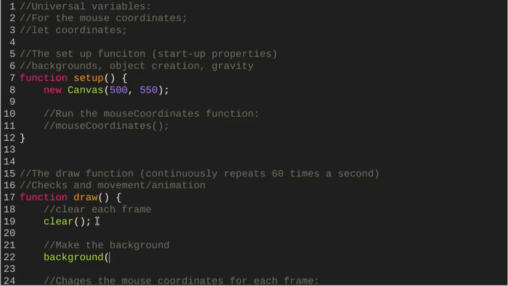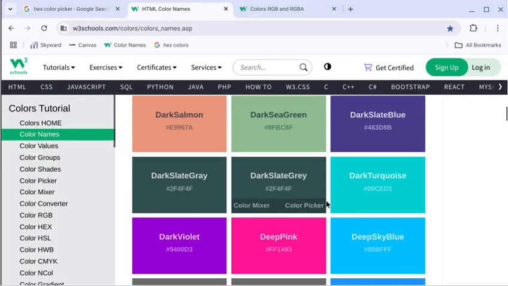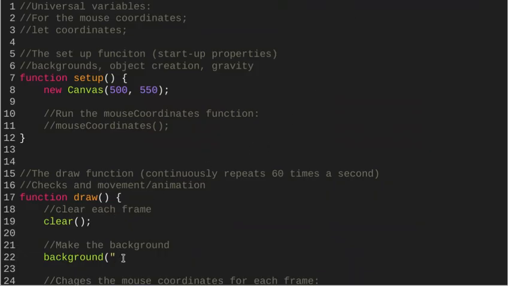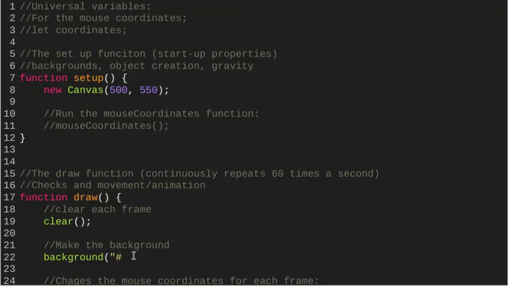Background, and then you've got the open parentheses, and then quotations, and then you can come in here and change this to whatever color you want. You can choose a color in here. I think deep sky blue looks pretty good, and again, they've got the hex code and the actual name of the color. Either one's going to work. I'm going to use the hex code for it, 00BFFF. Oh, don't forget your pound sign there. See, now I've forgotten it. 00BFFF. Okay. 00BFFF, close quotations, close parentheses, semicolon.